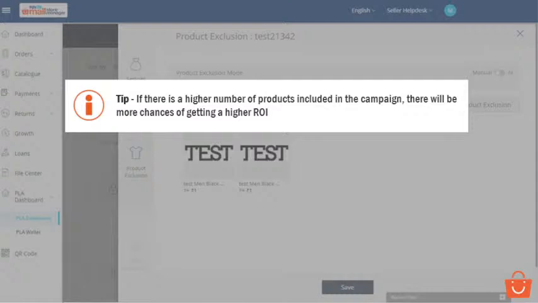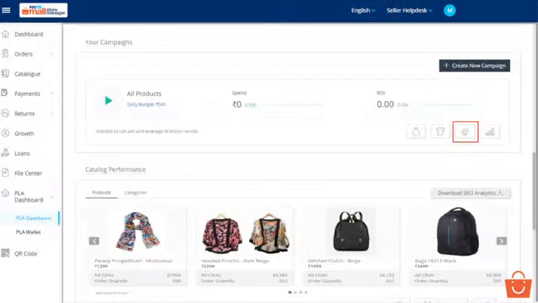Please note, all the products which are active in your catalog will be displayed here. There is no limit on the number of products that you select for the campaign. A product can be selected for only one campaign at a time.